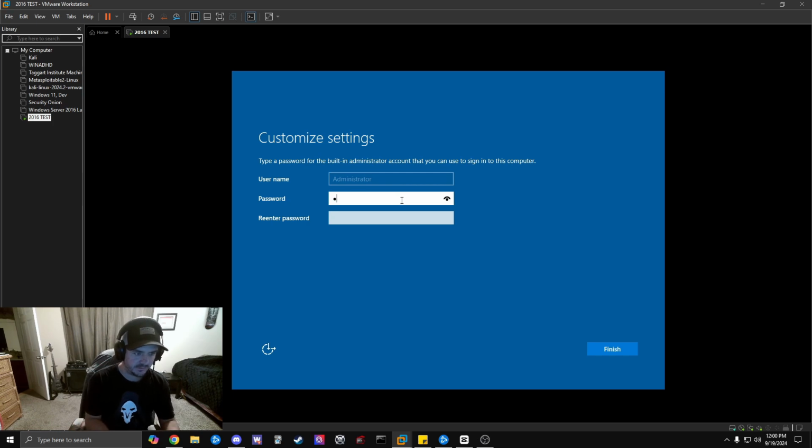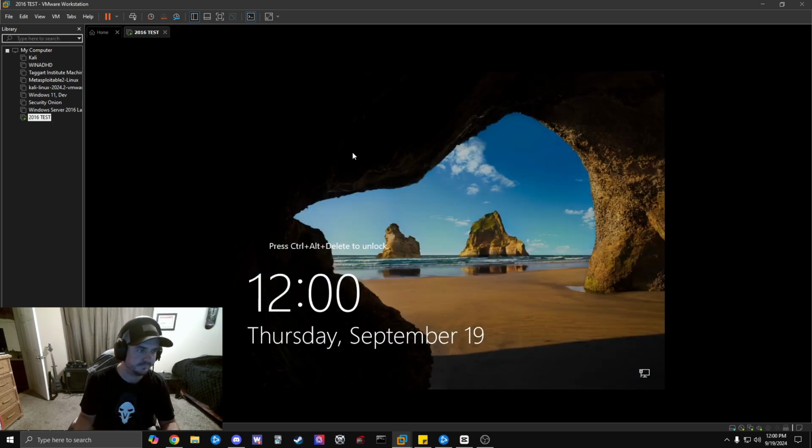Let's set a password. Now Control-Alt-Delete to unlock. Sometimes if you're remote on someone else's screen, you're not going to have a keyboard to do this. So how you do this in VMware is this button up here. This is the send Control-Alt-Delete to the VM.